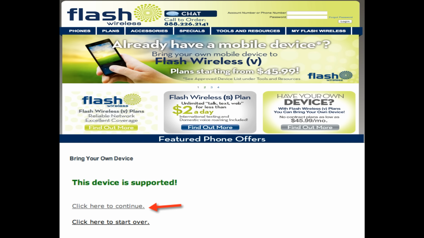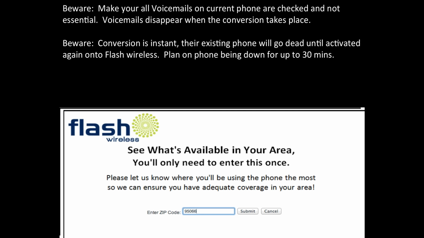So we come back to the screen where we left off, and that device is supported. So we click here to continue. Now what pops up is the zip code field. We're going to put in our zip code to make sure that we're in the appropriate area for Flash Wireless. Now, there are 2 caveats you've got to make sure of. Number 1, the voicemail of the old phone is going to disappear. So make sure there's no messages on there that they need.